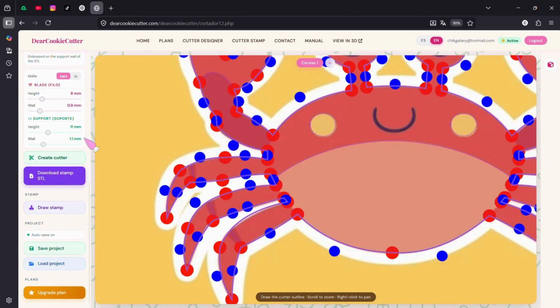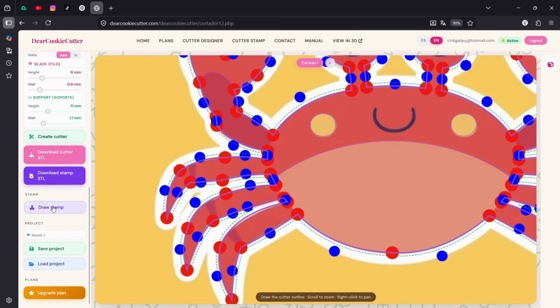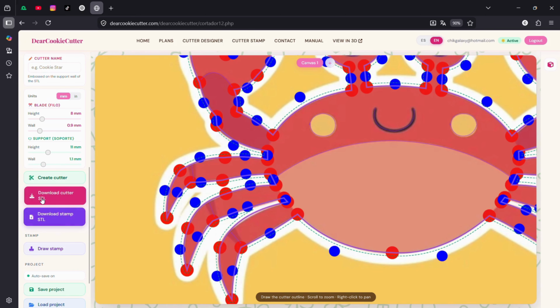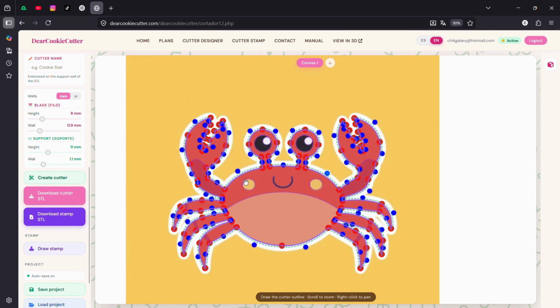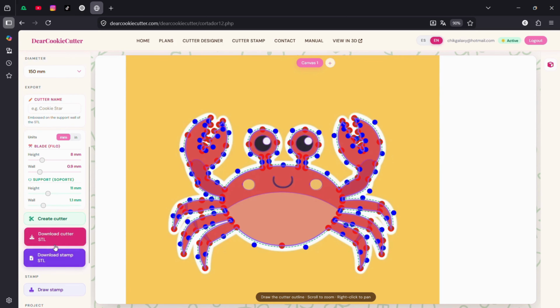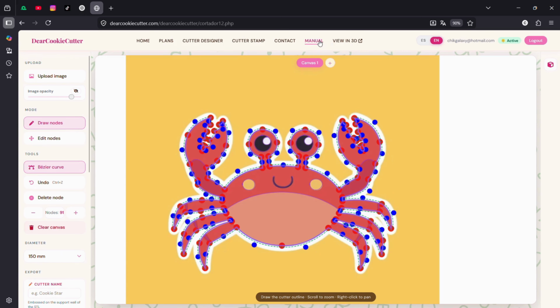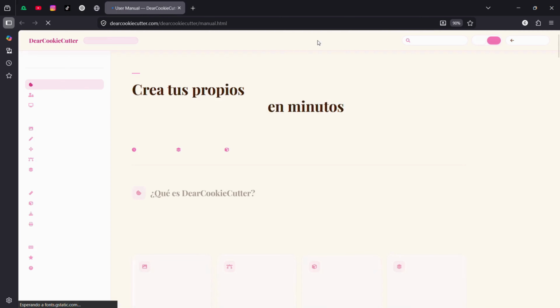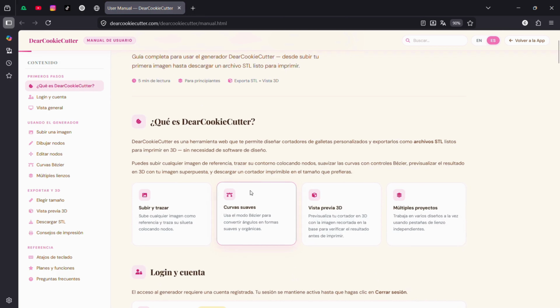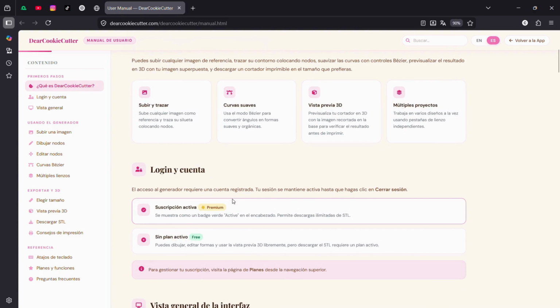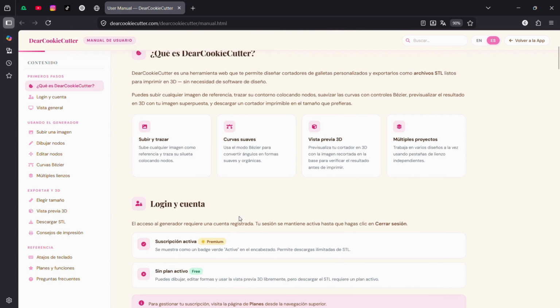We simply click Download Cutter STL to get the cutter file, and download Stamp STL to get the stamp. Also, remember you have a user manual right here, where you can review all the tools, and what each one does, in case you have any questions. And up here, you can switch the language between English and Spanish, depending on what works best for you.